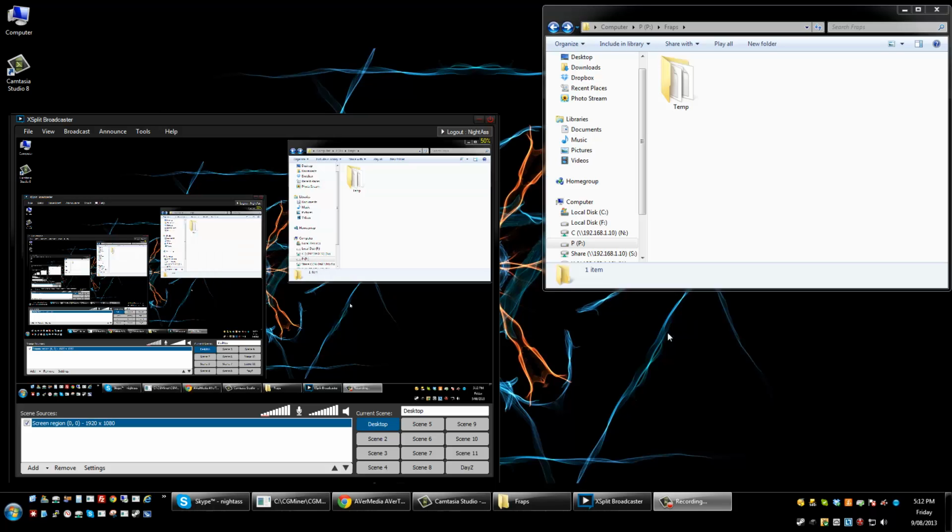Okie dokie. The loud noise in the background is my computer. Anywho, basically XSplit with the AVerMedia card or what have you, it's got a slight problem at the moment, and this is what it is. Basically, it works completely fine in the AVerMedia software.